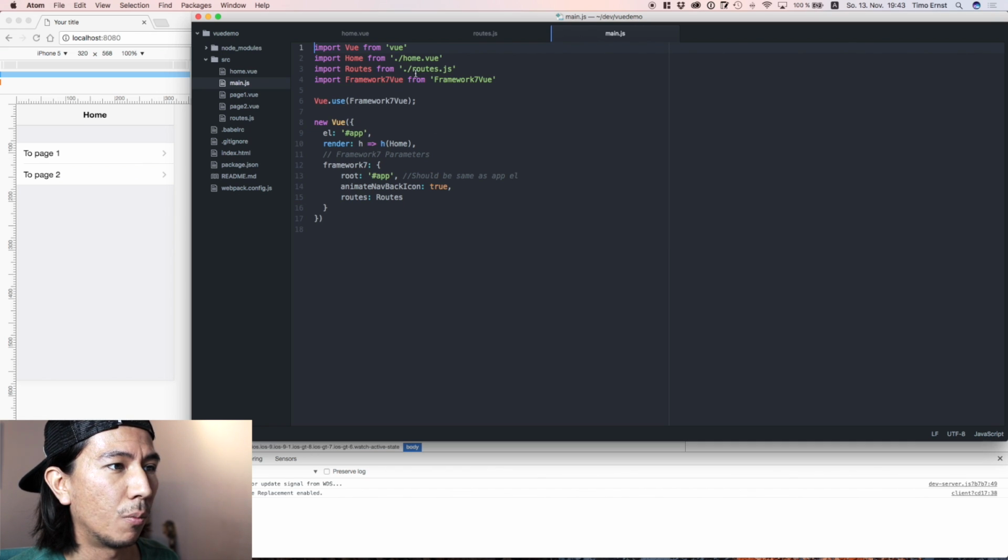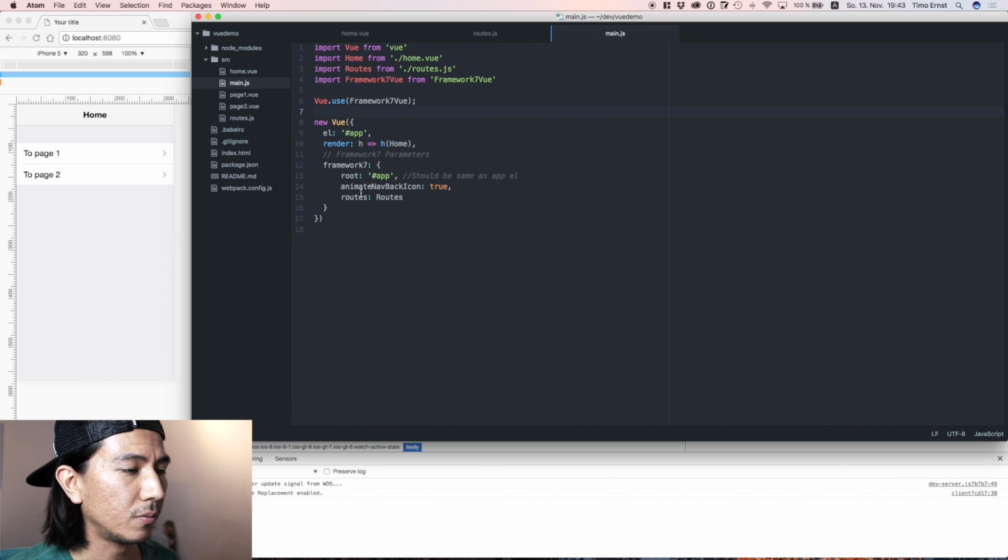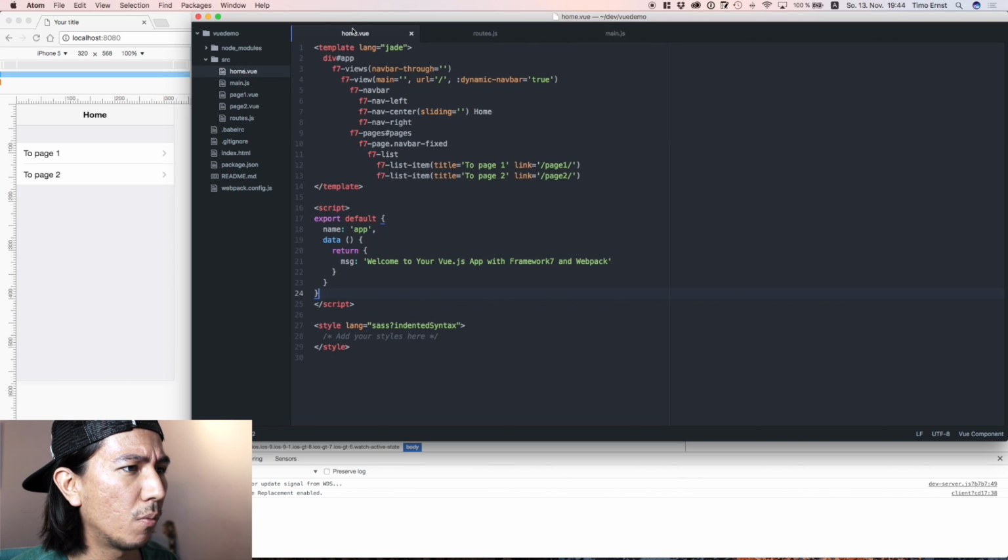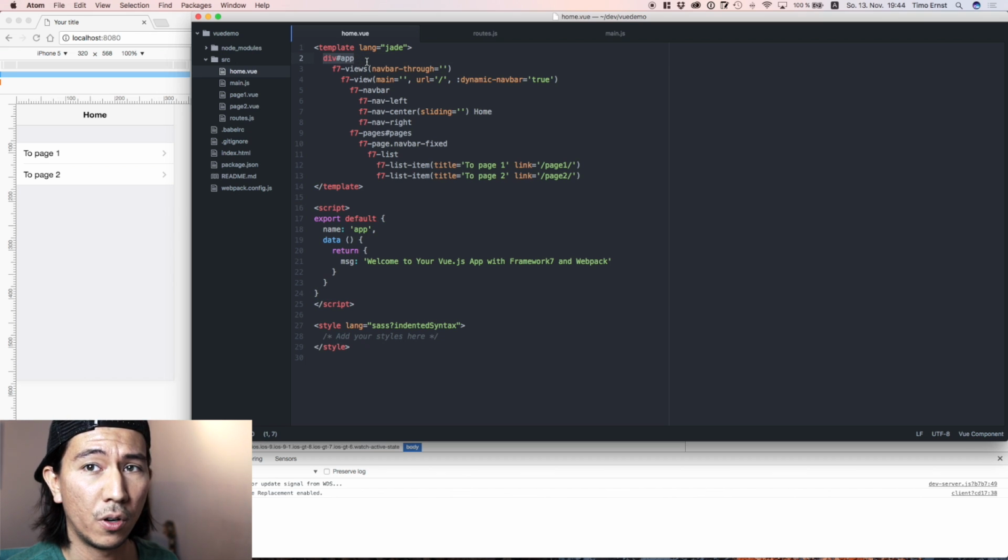Okay, what else we got in our main.js file? We are also importing Framework7 Vue, and this is pretty important. This is defined in the Framework7 plugin file. And we have to tell Vue that we want to use this, so don't remove this. Next, we are initializing a new Vue object. So we're defining our root component, actually our root element, which is just app. I think it's defined in our home file. Yeah, there you go. So this is the root element, the very first element that you use in your body.